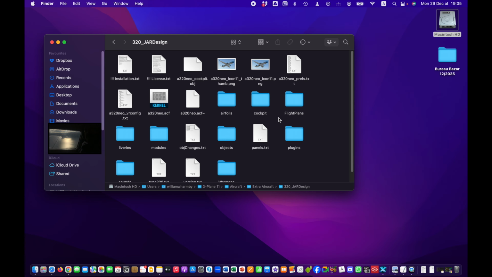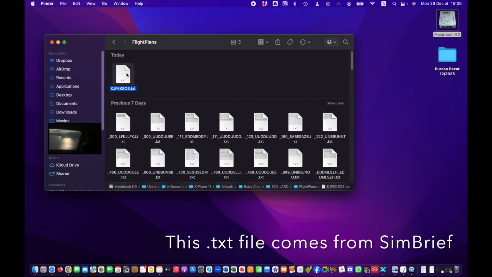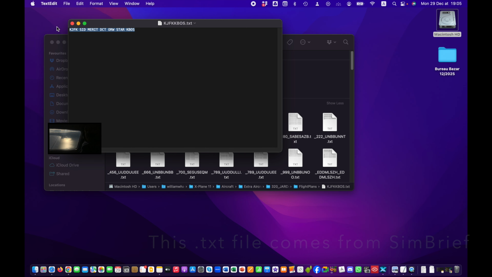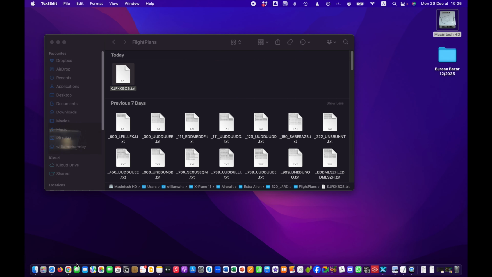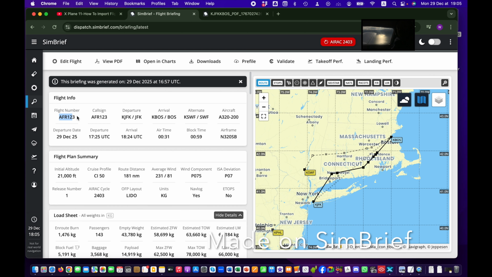Now, there are already many flight plans. The top one here, .txt, this simple flight plan comes from SimBrief. It could be done by hand, but it is loaded from SimBrief here.